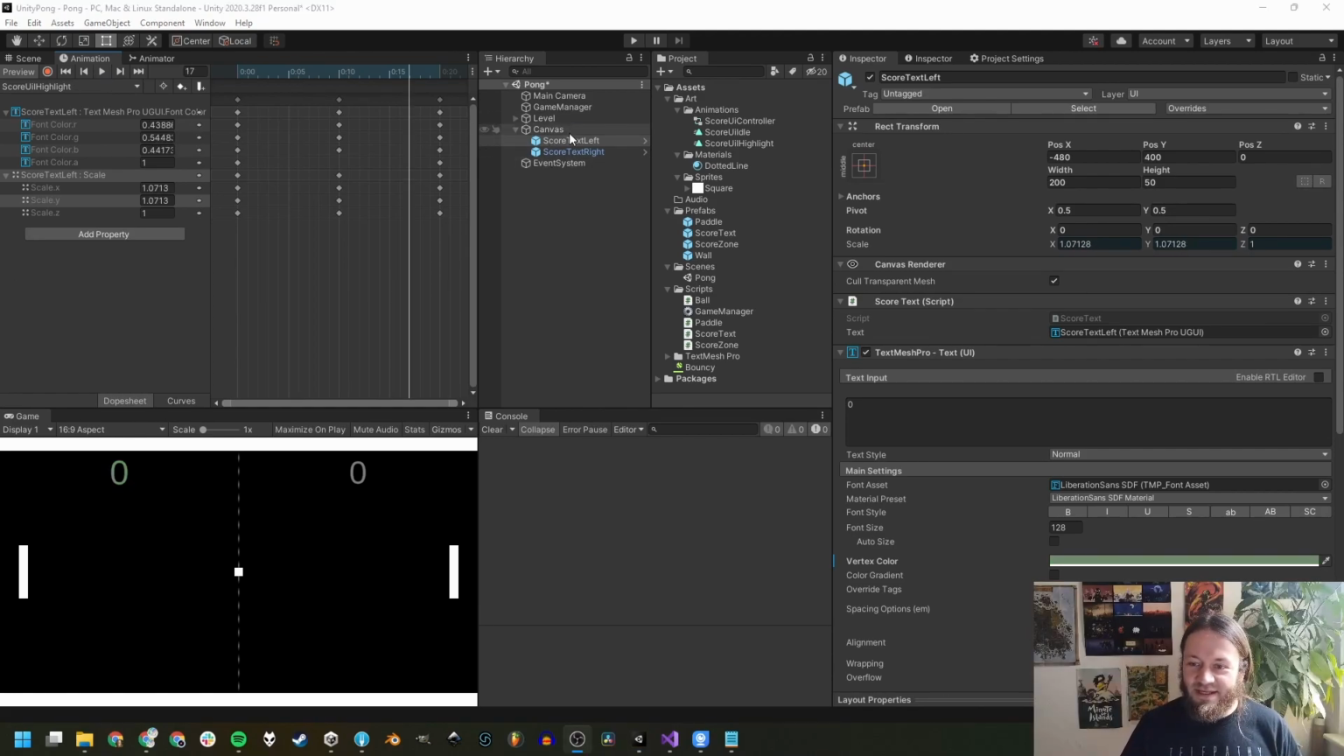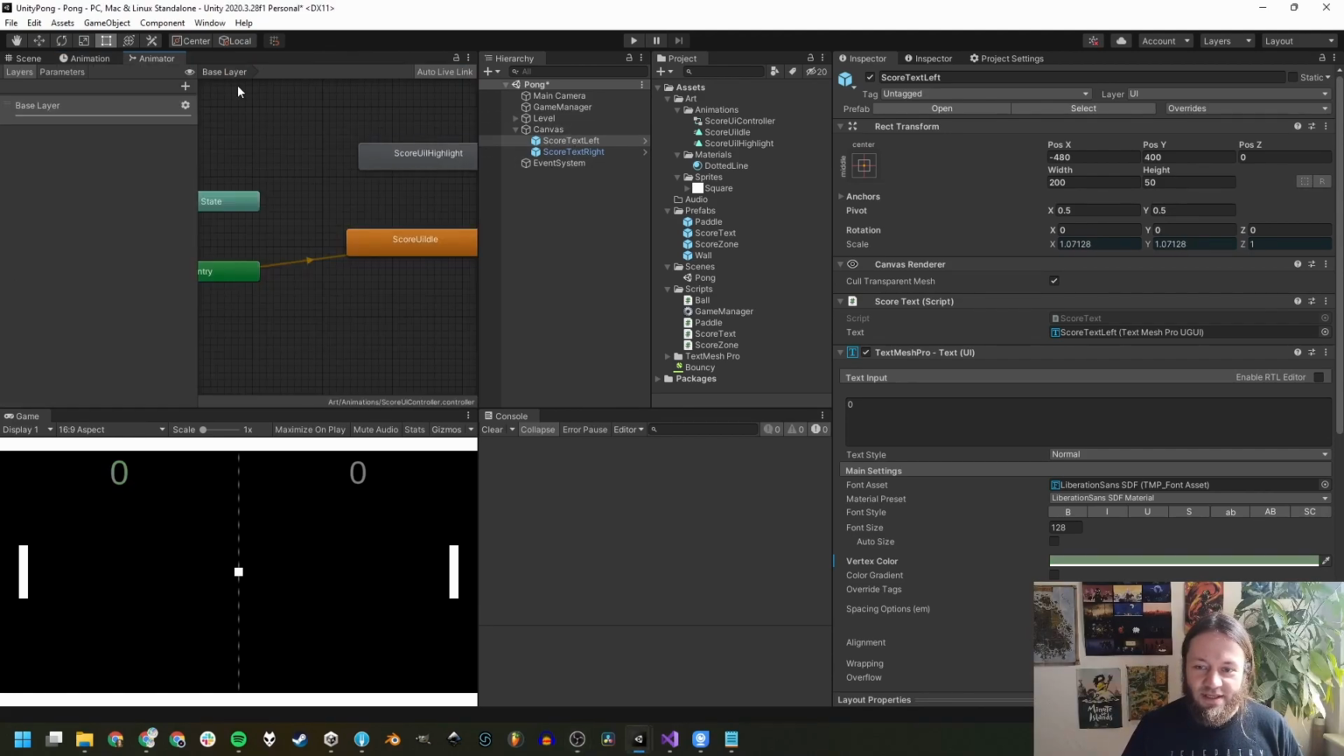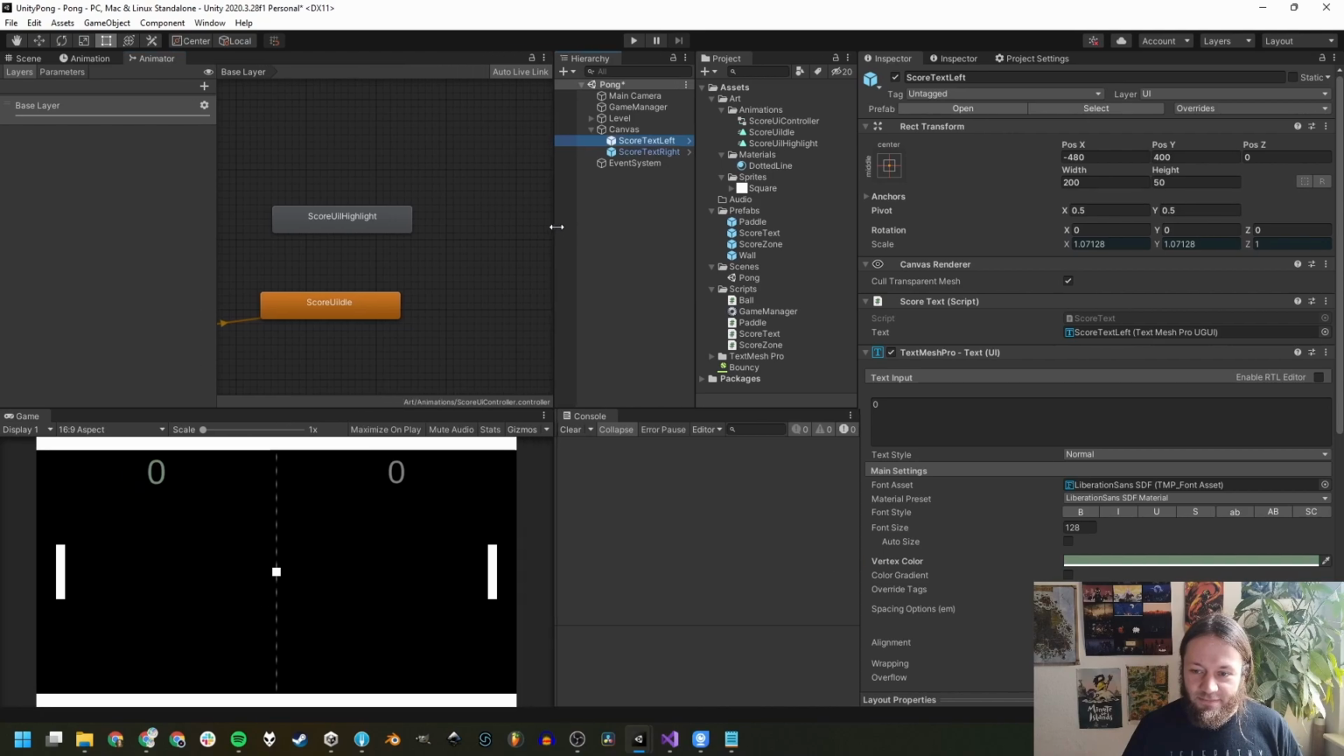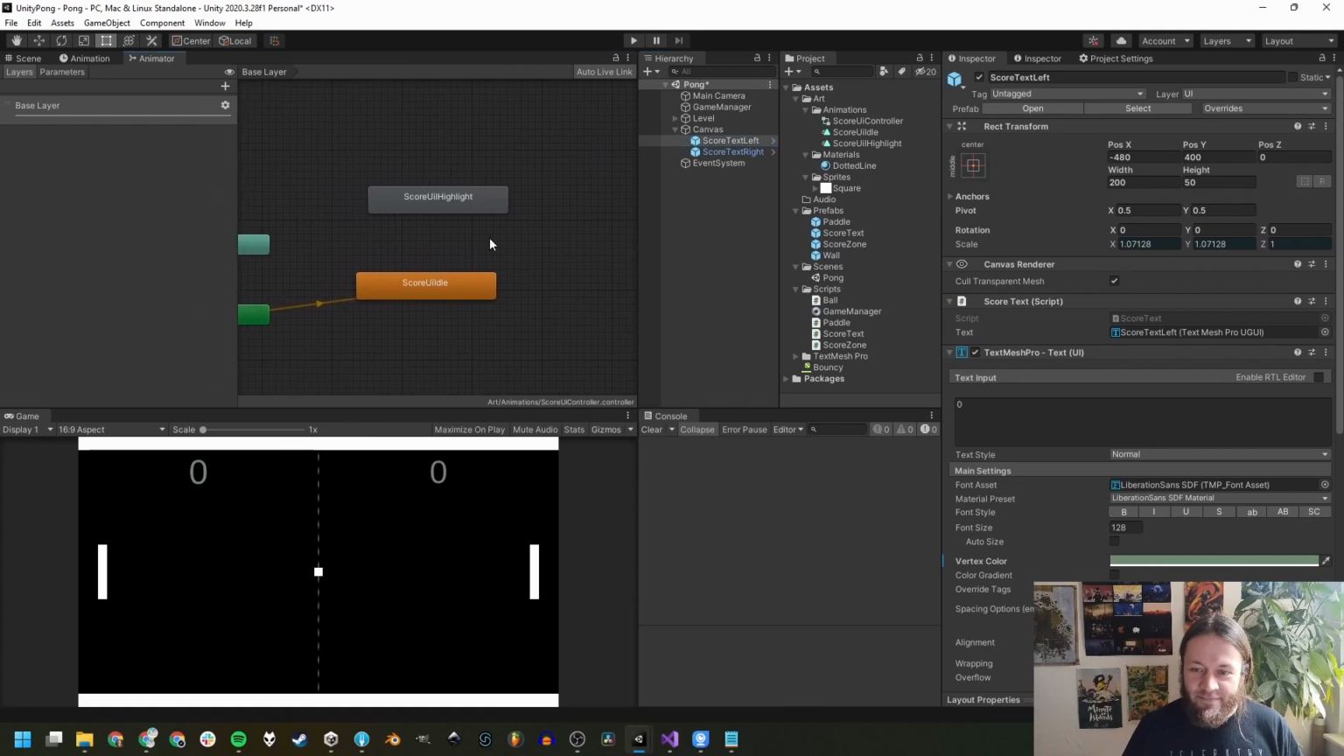Now we want to trigger the animation somehow, and for this we gotta wire this up inside the animator window. I'm just gonna make this a little bit bigger maybe. So the animator window has a list of layers. We're not gonna get into this. This is more advanced stuff and we're not needing it right now. And it has a list of parameters. And we can add a trigger parameter. This is a parameter that is set once and then fires. And we're gonna call it highlight.